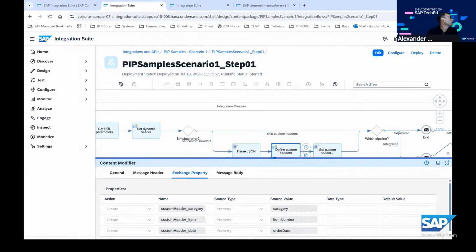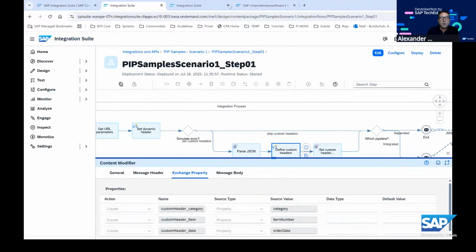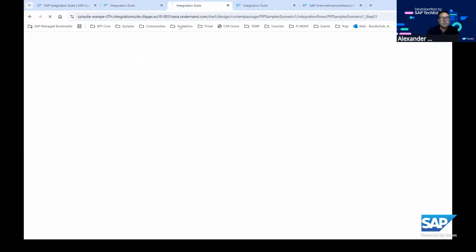So I will now send a sample message. Just 2 sample messages. And let's go into the monitoring. This one is in the way. Let's duplicate this.